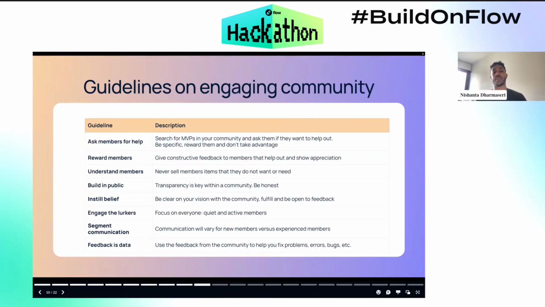Always be honest with them, and that will instill belief, which is the next guideline. So be absolutely clear on your vision with the community, and fulfill. What I mean by fulfillment is after you launch your project, if, for example, you're an NFT project and you said you were going to do XYZ, you better do XYZ. And that will instill belief once the community sees that you're executing on XYZ. And always be open to feedback.